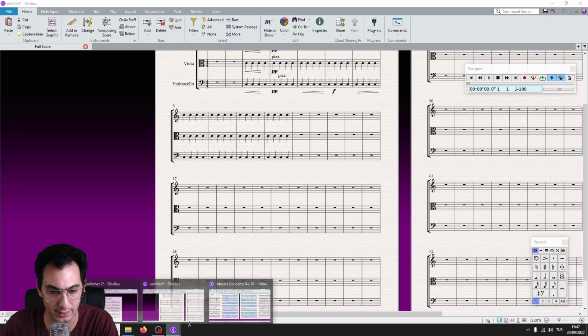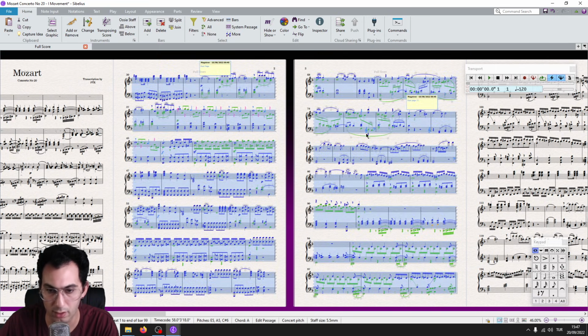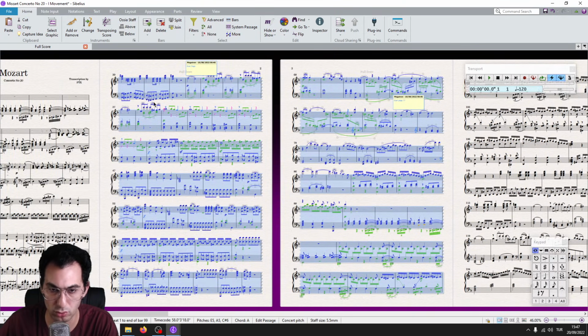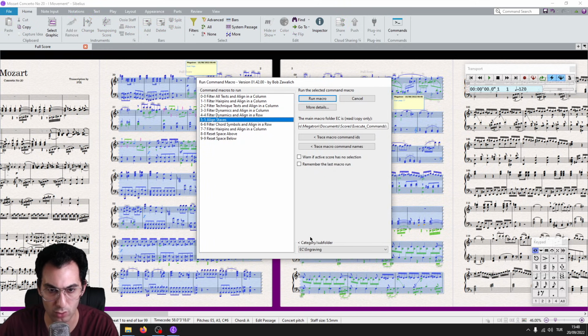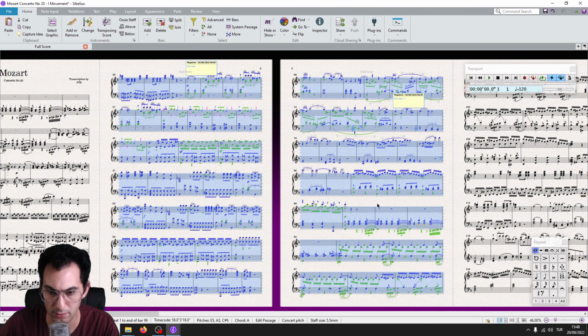Okay, the next one is align staves. This is a really very useful one, and it works really well, especially for these kinds of busy looking scores. So what I'm going to do is choose the page on which I want to align all the staves, and I run my command, and it brings me this menu, and I just click on OK. And as you see, right now everything is equal and aligned.